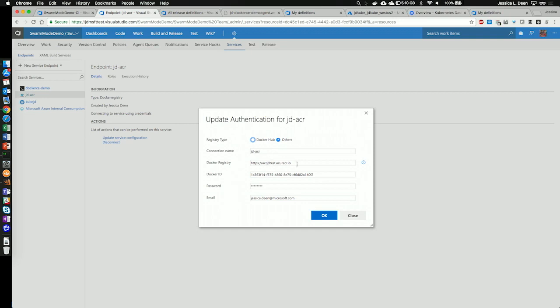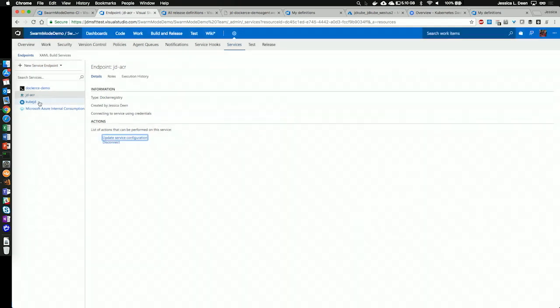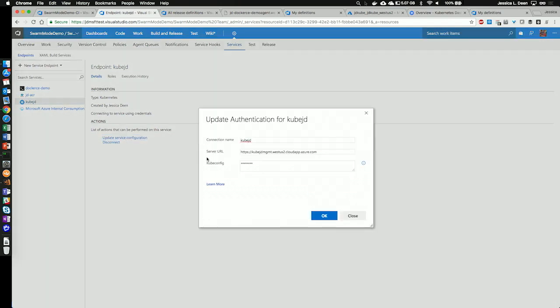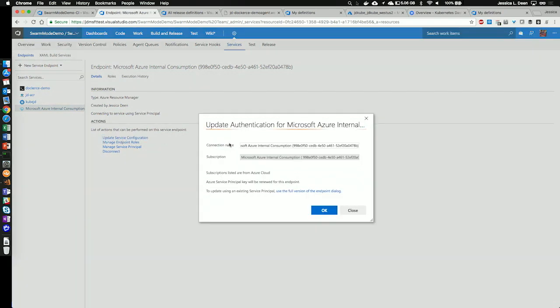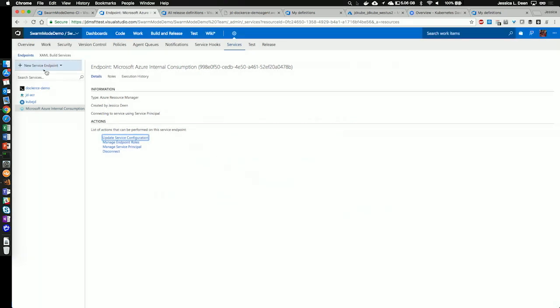Docker Registry, I've provided the address. I've also provided the ID and the password and my email address. I'll show how that's applied at a different time. For Kubernetes, I've also added the connection name, the server URL for my cluster, and the config file. And then for my subscription, which I've already added, again, you can see the connection name and the subscription. If you wanted to add a new one, again, you would just hit New Service Endpoint.